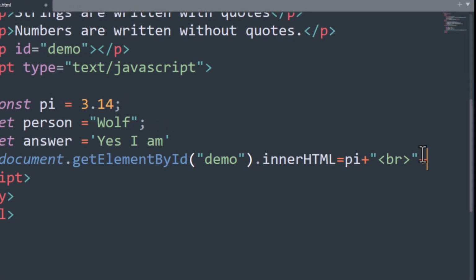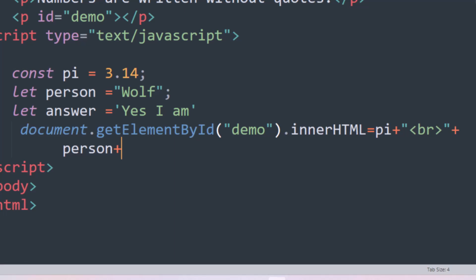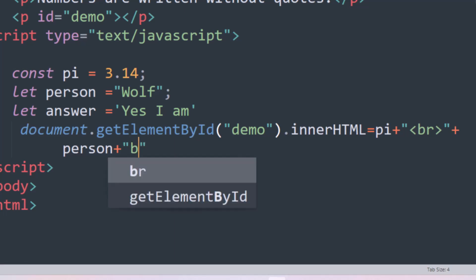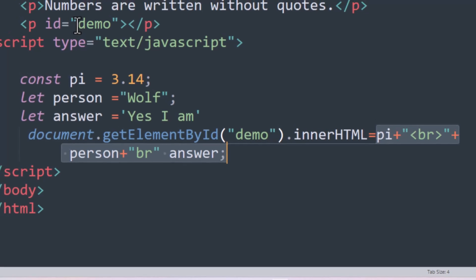And again I concatenate with person, and again I should concatenate with br, 10 plus answer. Look at it, this is really interesting. So we're going to display this data in this paragraph here, ID demo.